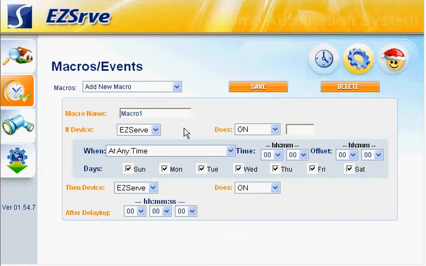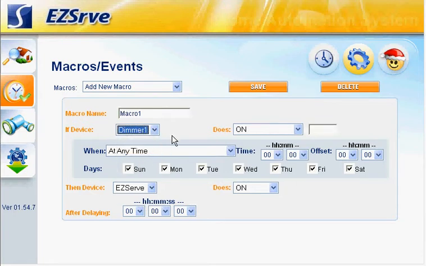Then enter the if device using the pull-down menu. The if device is the device upon which the macro is predicated. Note that only devices that have been already added to the EZSrve network will be able to be selected in the if device pull-down menu. Next, select the command or action that triggers the macro in that particular device.